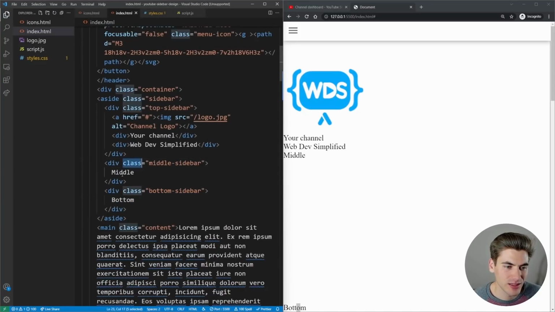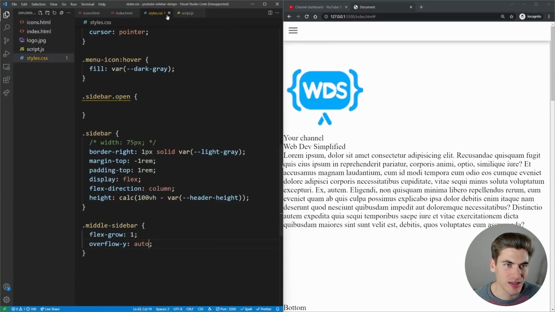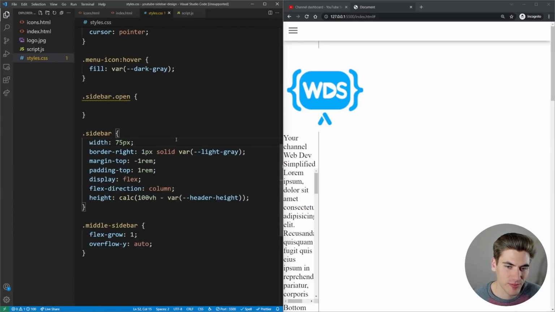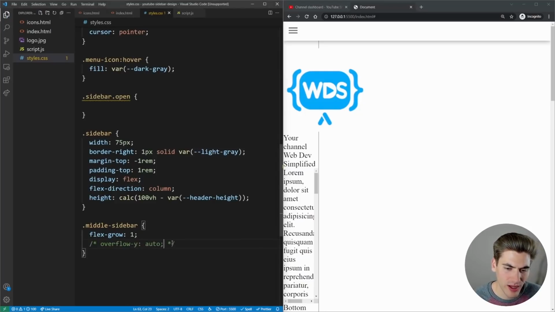So if I come in here and instead of just a little bit of text, I put a bunch of text and I save, you can now see, if we make our width a little bit thinner, we'll say width back to 75 pixels, now this middle section scrolls while the other sections stay exactly the same. And we could even get rid of this overflow Y and it's still going to, actually it won't scroll, sorry. So yeah, overflow Y is going to make it scroll.